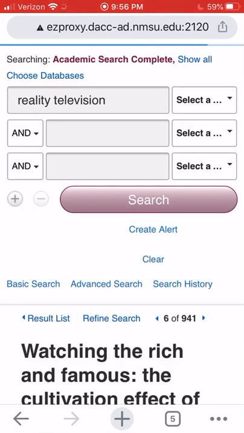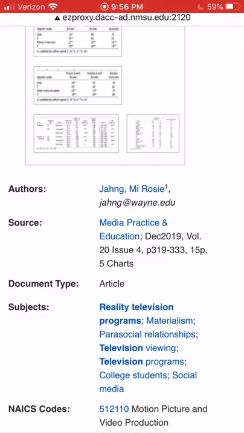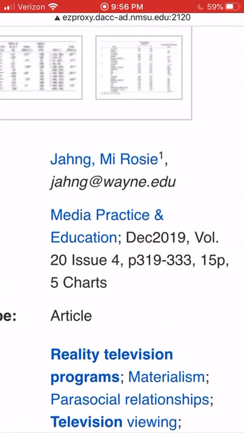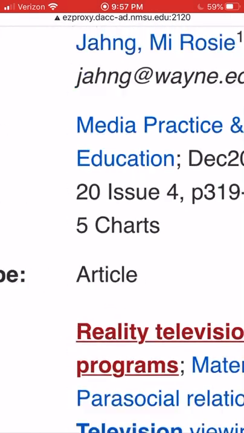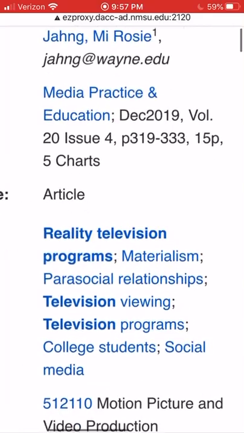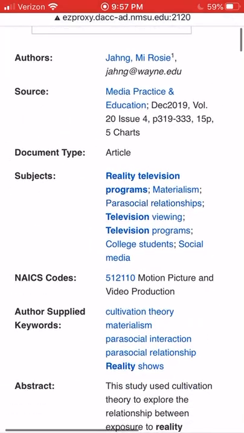And it's going to take you to information first. It's going to tell you the authors. It's going to tell you what it's published in. It's published in this journal called Media, Practice, and Education. It's going to tell you what type of source this is. It's an article, and what subjects it covers. So those keywords can kind of help you a little bit, see if it connects with your topic.